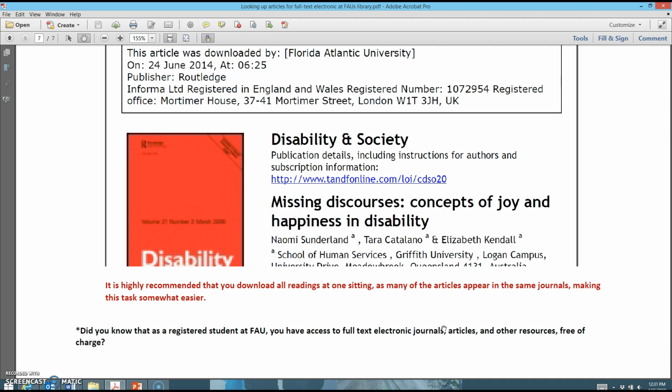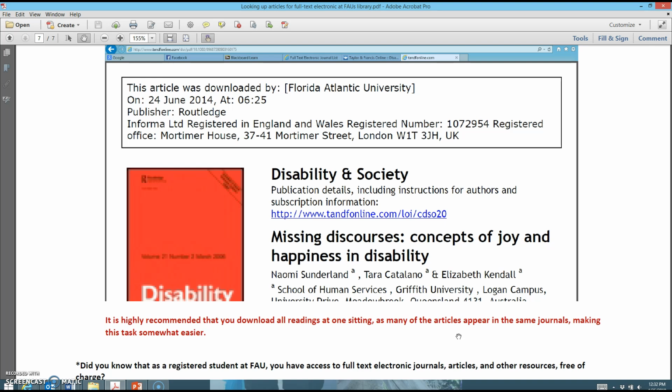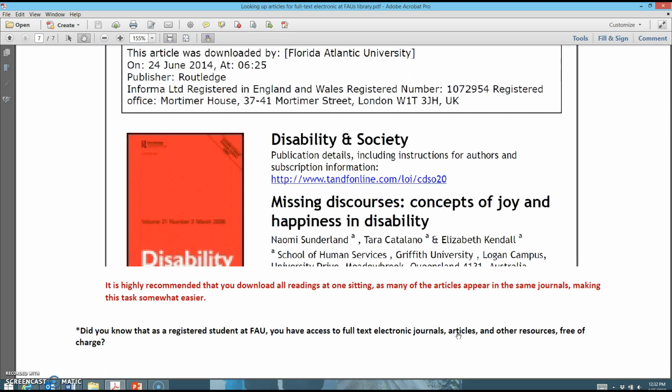Once you do that, then you will have all the articles that you need as the readings come up in the course of the semester. You want to do this in the beginning of the course, downloading all the articles so that you have them in your possession as the readings come up in the course, as well as if there are any technical difficulties like websites being down and such, you already have them downloaded and you will be prepared for class. This ends this tutorial on how to look up full text articles via FAU's library's website.